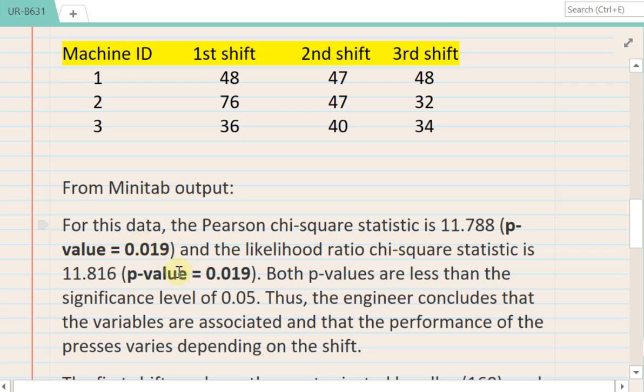In fact, the Pearson chi-square, this number, approximates the likelihood ratio on which this likelihood ratio test is based. The likelihood ratio test is also called a G test. G here stands for goodness, so it's also called a G test.